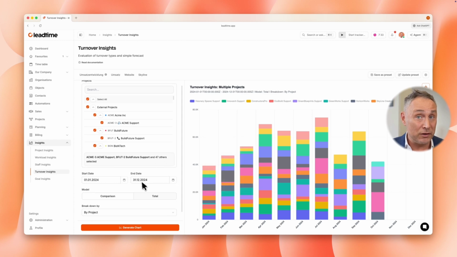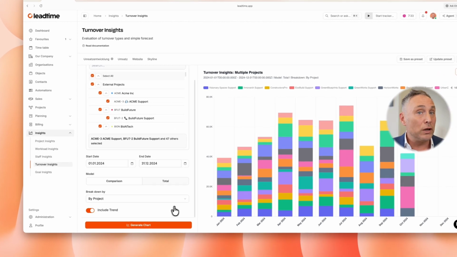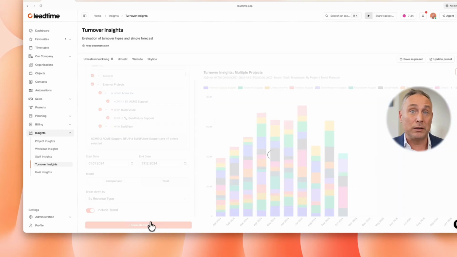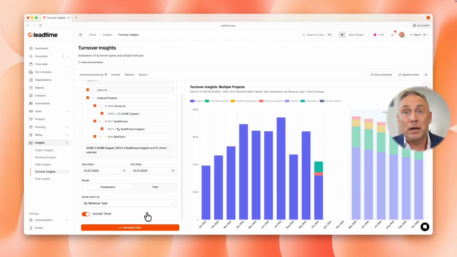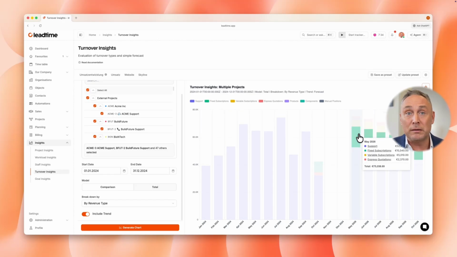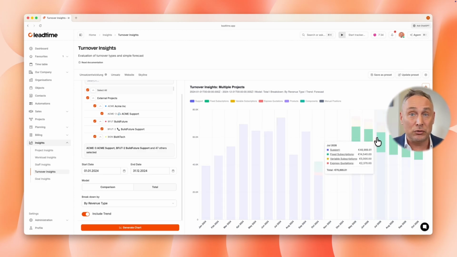And now the trend function. I activate Include Trend and set an end date in the future. Lead time now calculates a forecast based on ongoing contracts, average support revenues, and planned projects. On the right side of the chart, an additional block appears with the projection. This isn't wishful thinking. It's a data-driven projection. If a trend is emerging, you see it here before it arrives in reality.